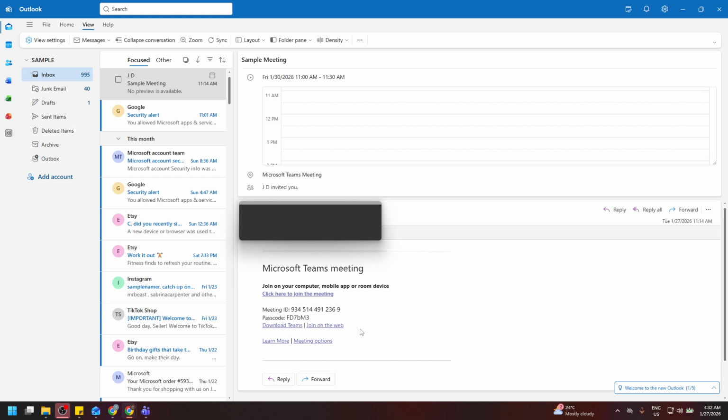Before you enter the meeting, you'll see a preview screen where you can choose your speakers, microphone, and camera and turn them on or off. It's a good idea to mute your microphone before joining, then unmute when you're ready to speak.